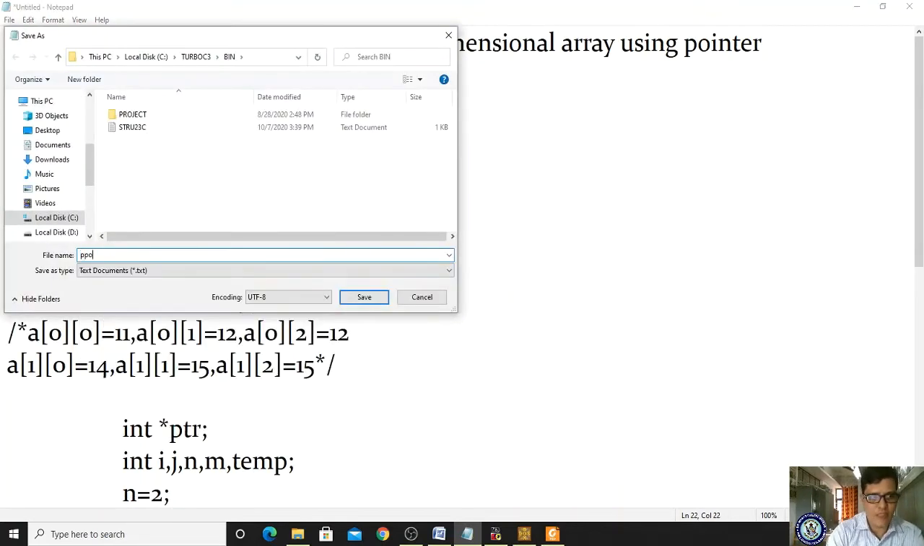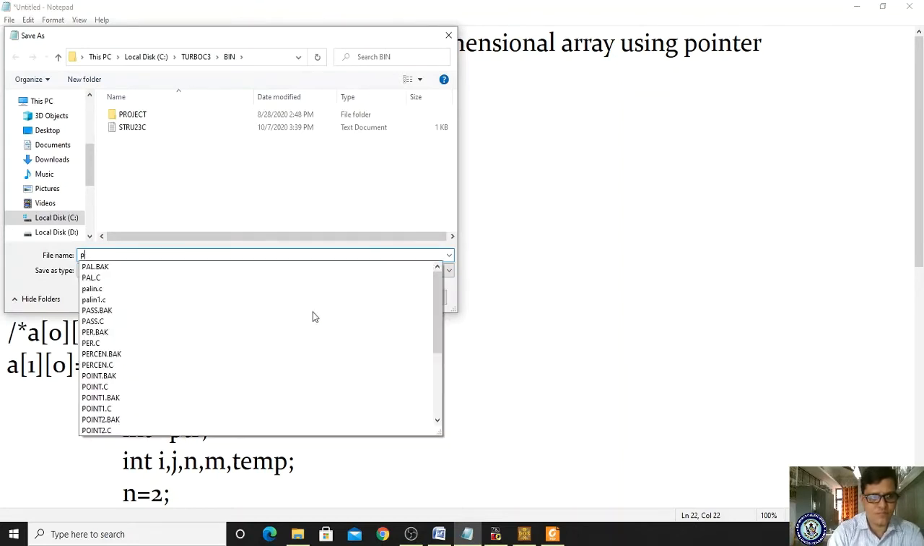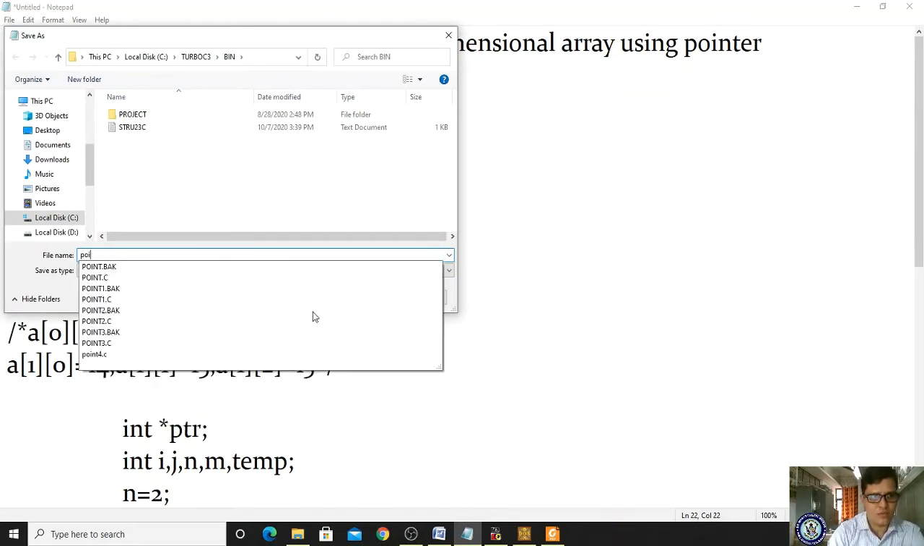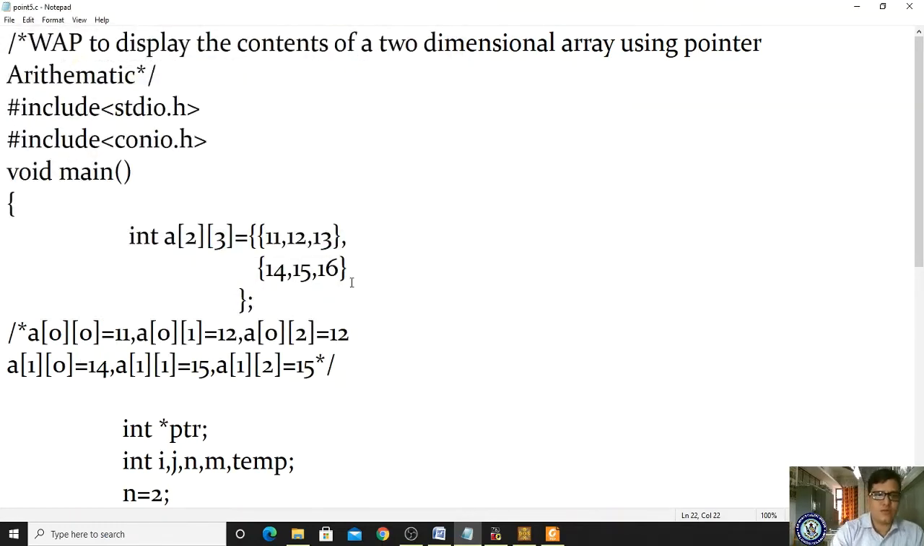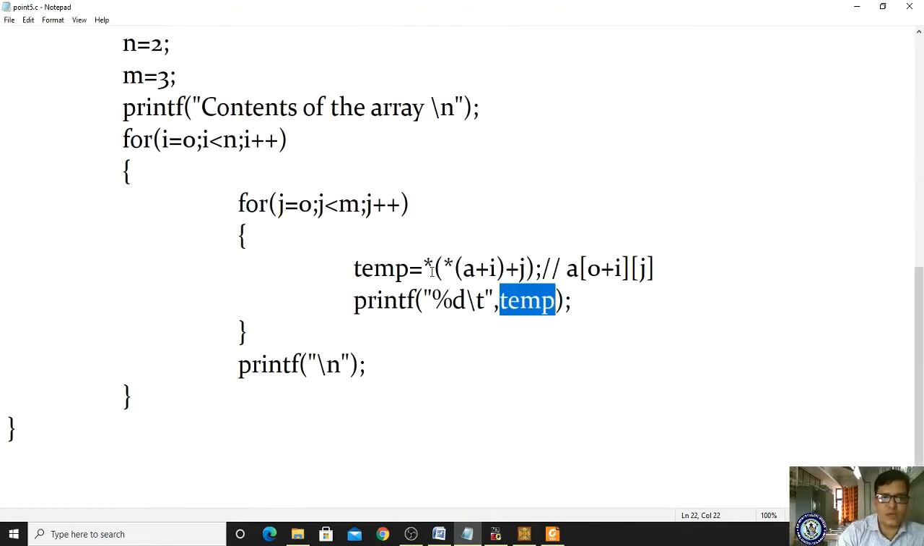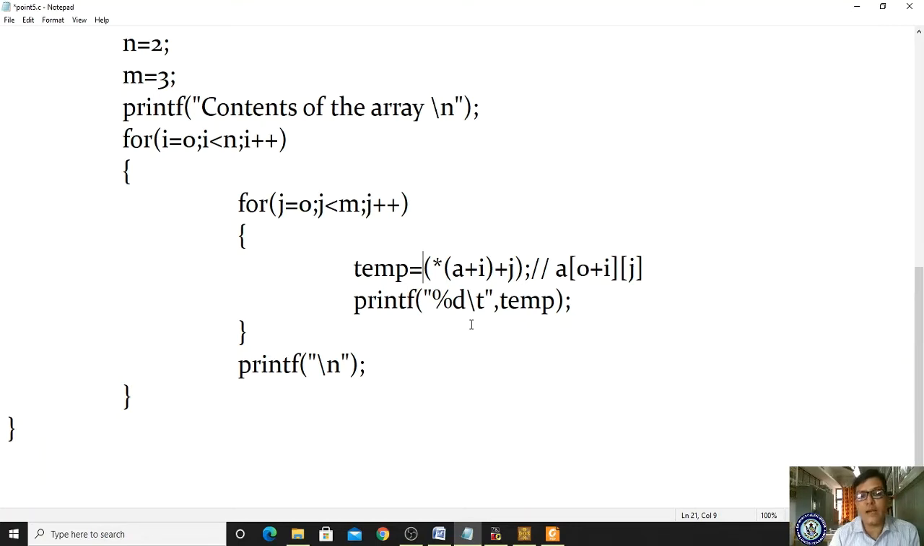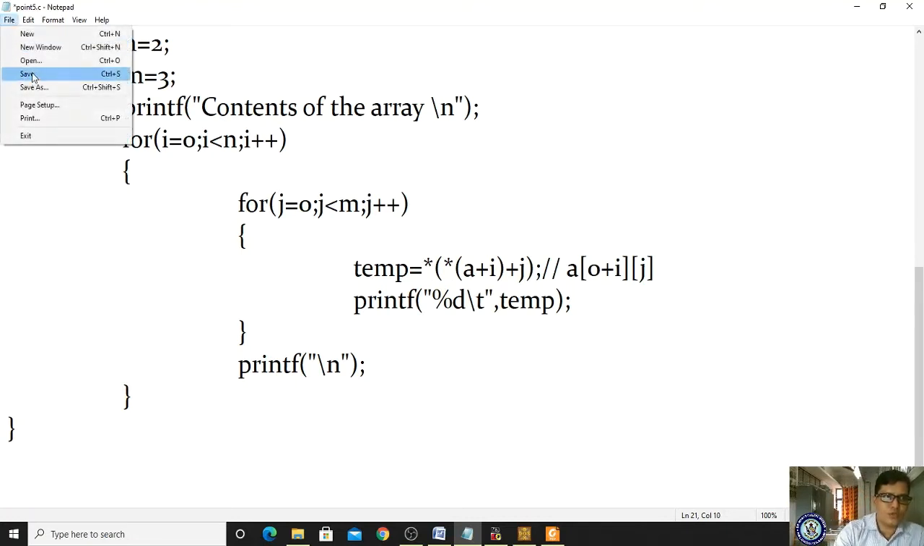Point 5 dot c. So likewise you can represent a multi-dimensional array. Suppose I have not placed the star here, what will it show? It will show the address of those values. While executing, let me show you.